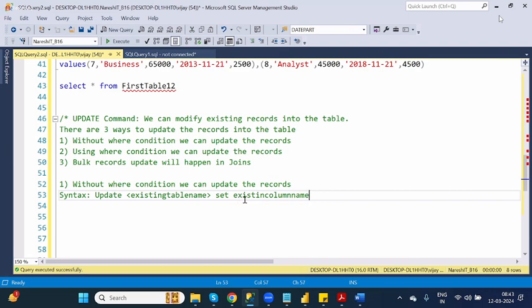Whichever column you want to update, that column name you have to use. Then an operator. What operator do you have to use? The equal to operator. After that, the new value. Whatever value you want, you can give. Like this, however many columns you want to update, you need to mention that many: another existing column name in the table, equal to operator, and new value.